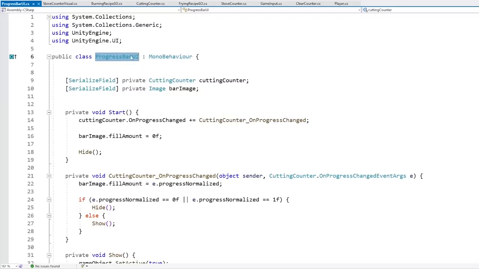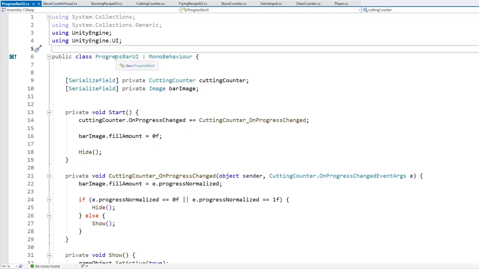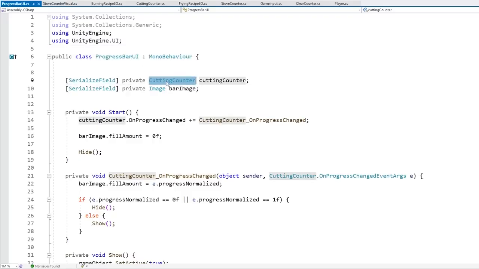However, if you look over here on the progress bar UI, we can see this is only working with the specific type cutting counter. So by default, this will not work with a stove counter. So as usual, we have multiple approaches to solving this problem. One option would be to simply completely duplicate this script. Then we would make a completely different progress bar UI class that would work only with the stove counter.